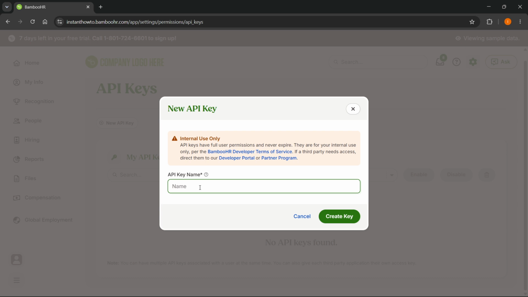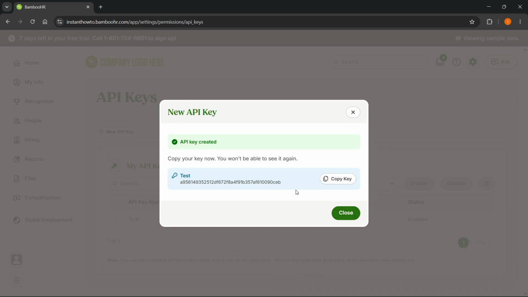And when you do this, you want to give it a name. I'm going to name this one test. And you want to click on create key. When you do this, there we go. Here's your API key. Now make sure you actually copy it because you won't be able to see it again.